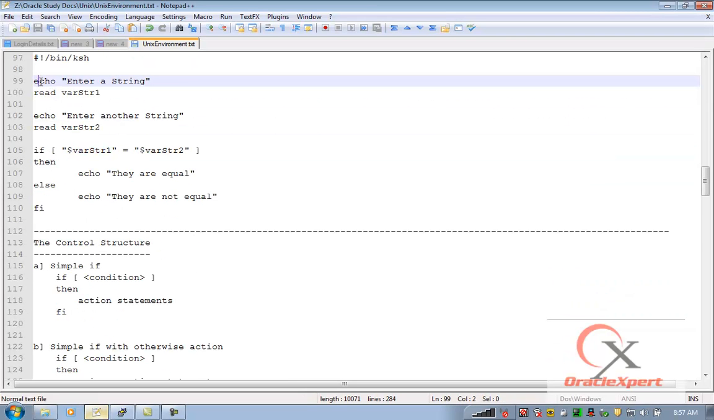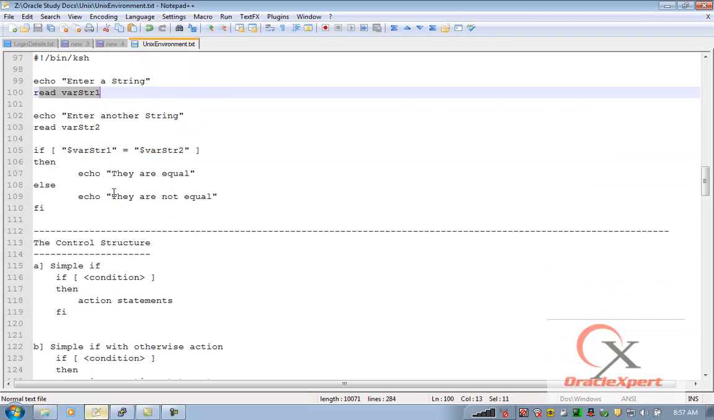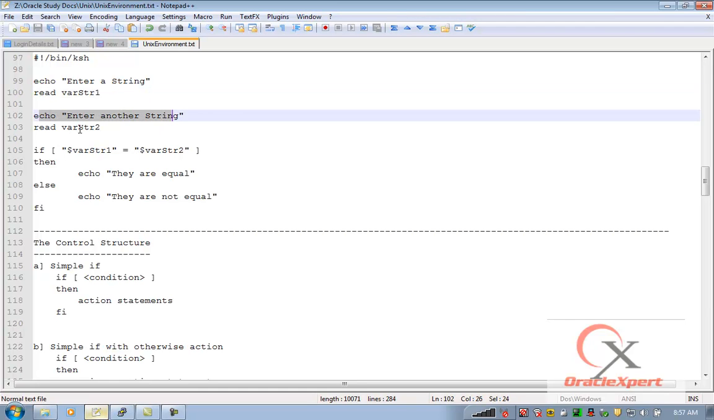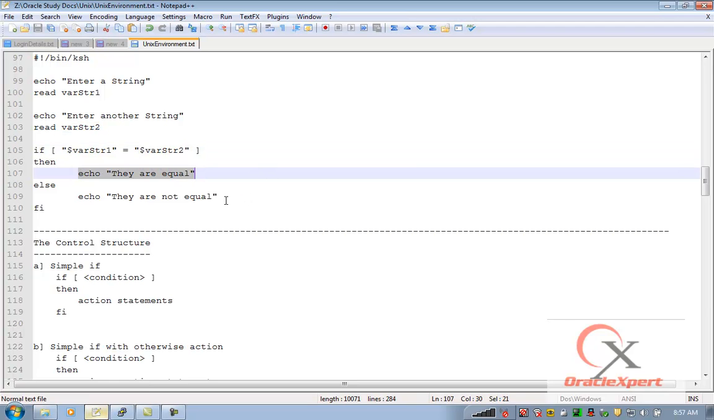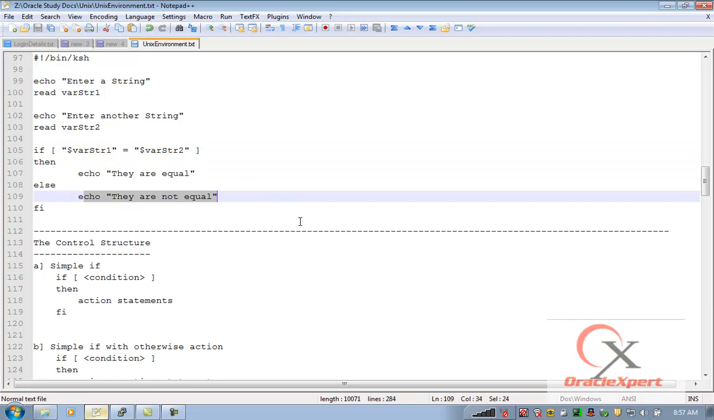So I said enter a string, read the value, enter another string, read it in some other variable, var string 1 and var string 2. Then I am comparing, is the first string equal to the second string, then display a message they are equal, otherwise display a message saying they are not equal. A very simple decision making construct.